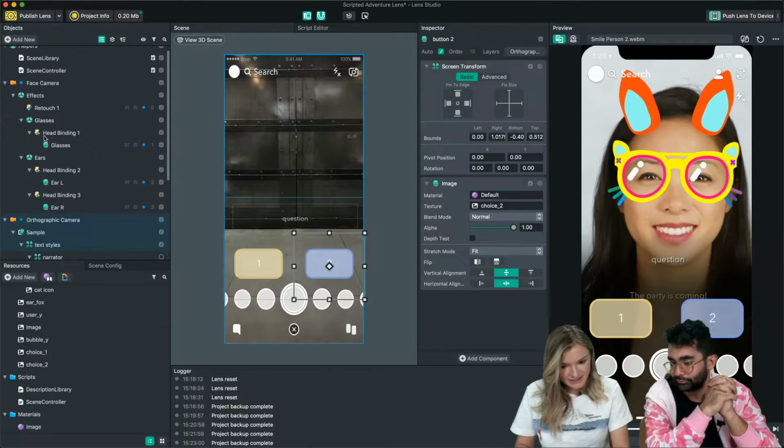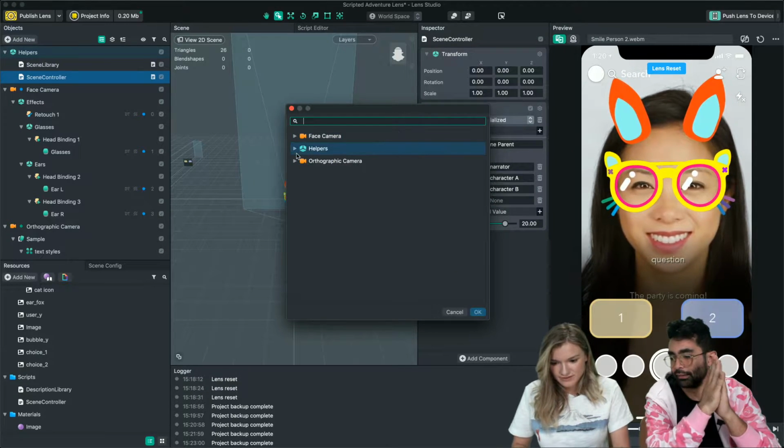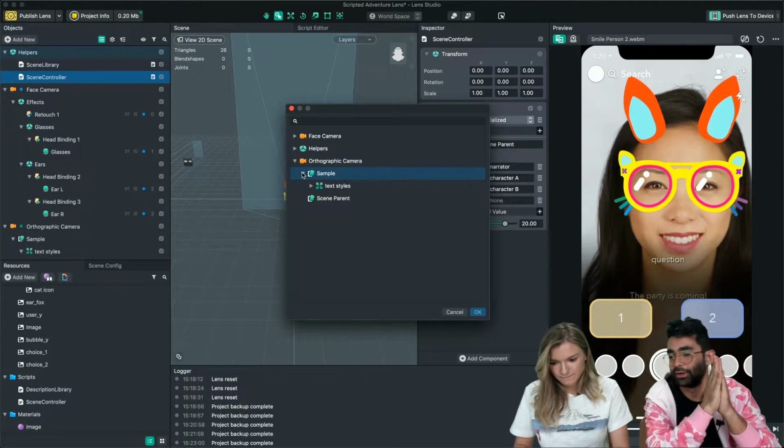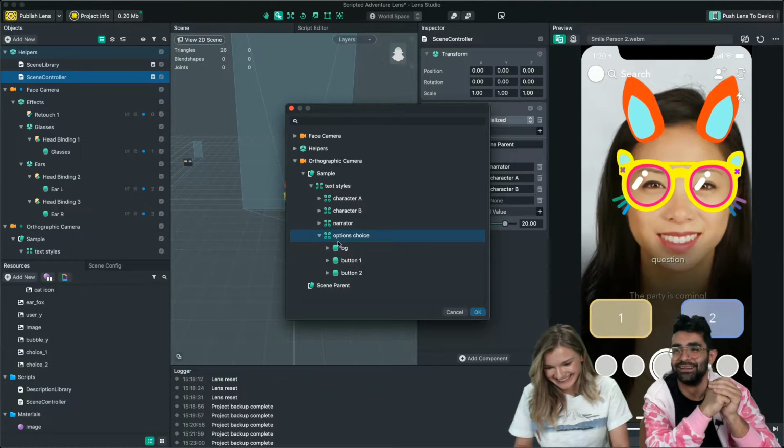Now let's add them as a new text style to sync control. And make sure to always save your project file. And script. Yeah.